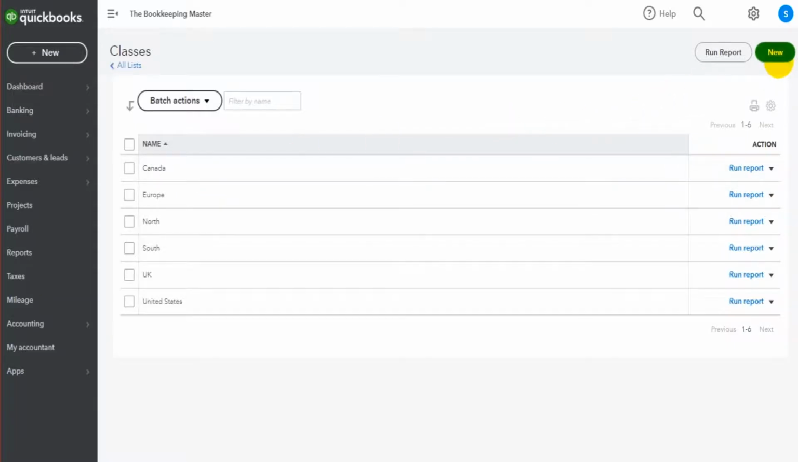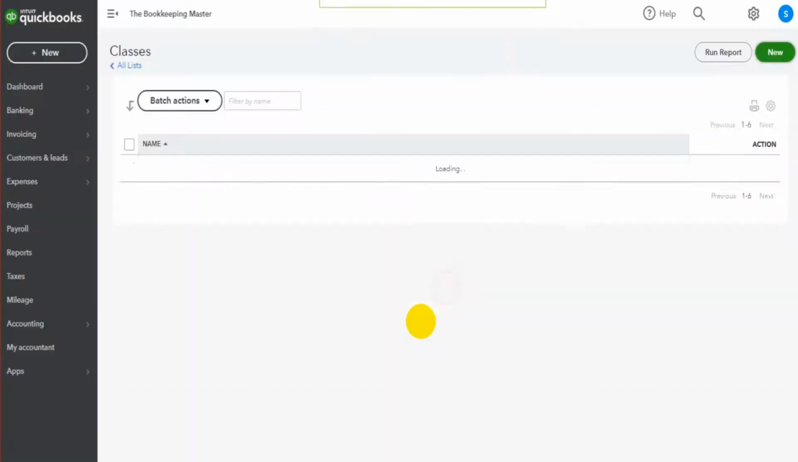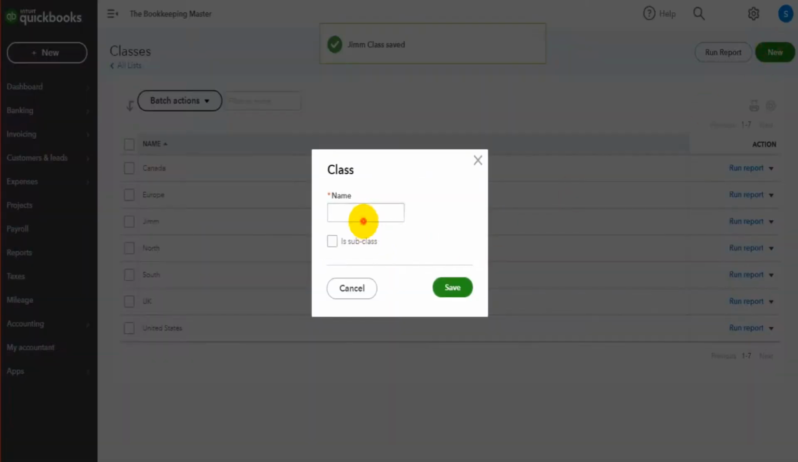It could also be that you want to track sales generated by employees. So it could be you use classes to track the sales of all the different sales reps. So you could have Jim and Bob and Sarah.